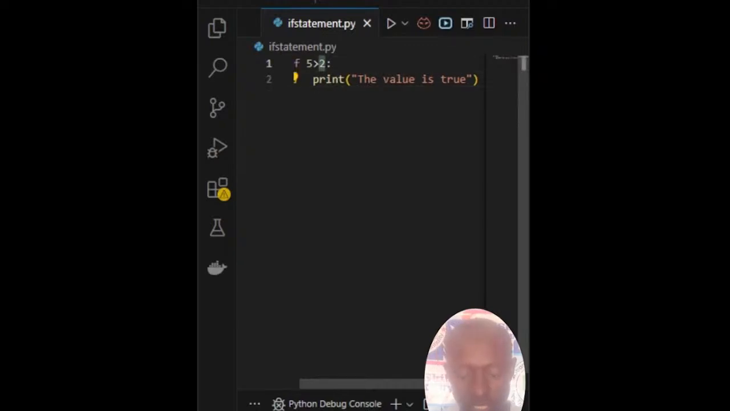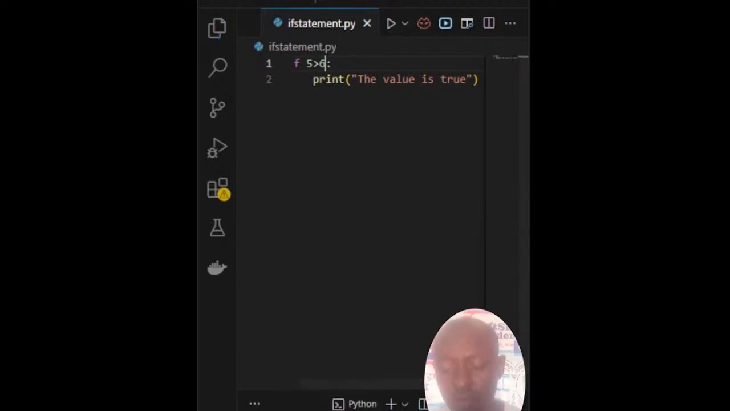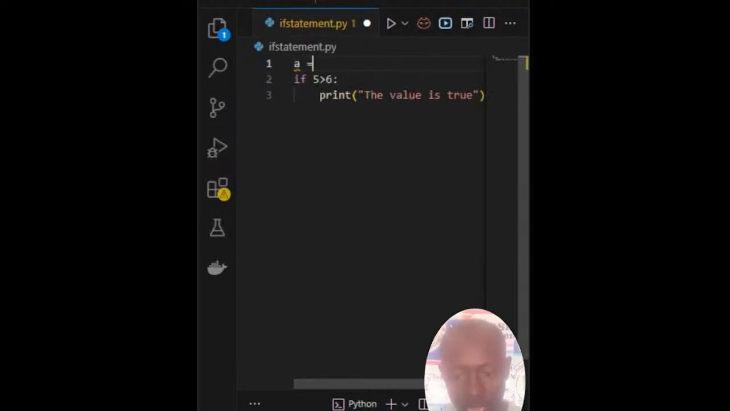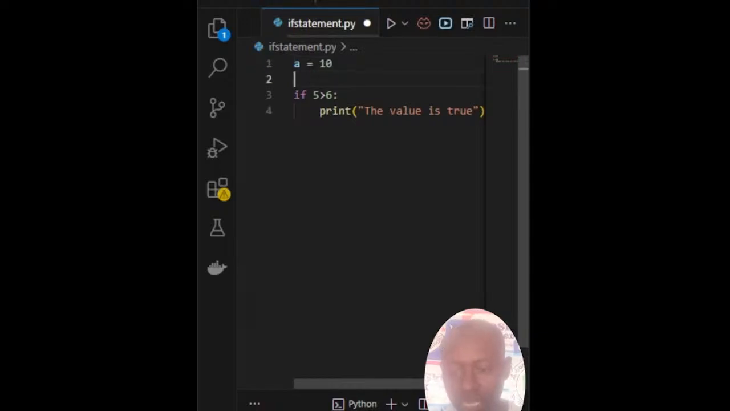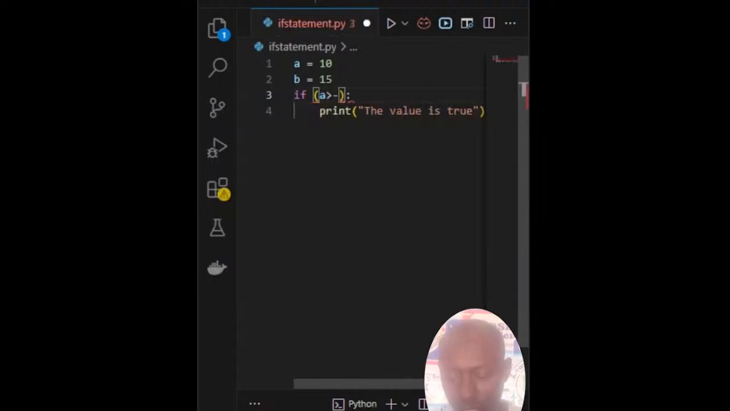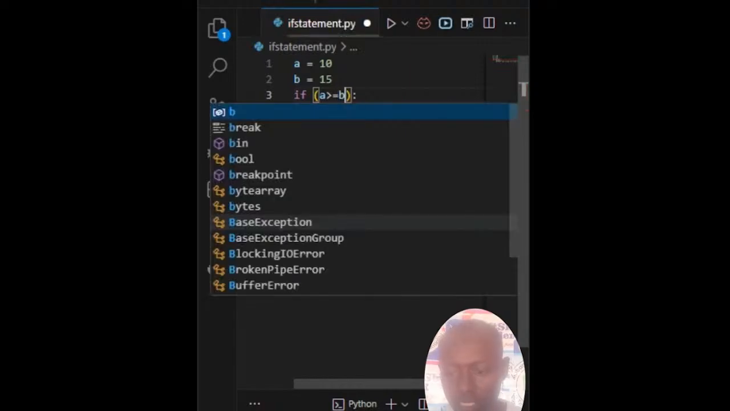But if now 5 is greater than 6, let's run this. It's going to give us no output, as you can see here on the output terminal. Now let's see how we can refine this by declaring a variable a equals 10, and let's assume we have b equals 15. Then we come here and include parentheses and say if a is greater than or equals to b, then it should print this statement.